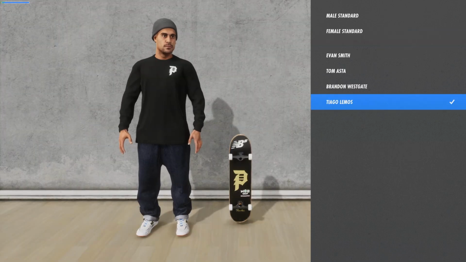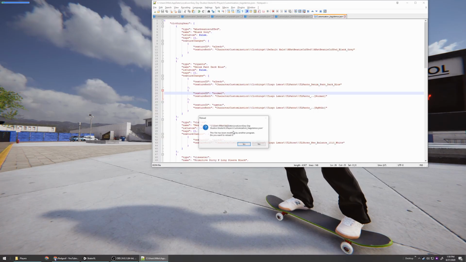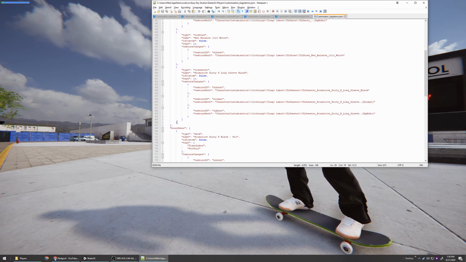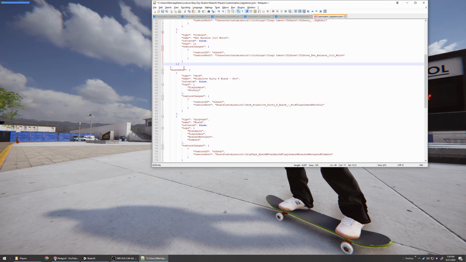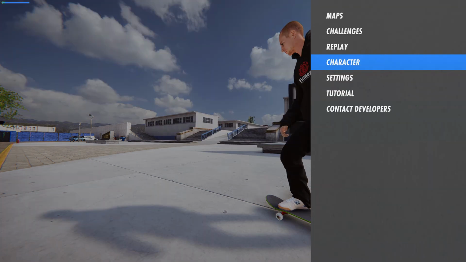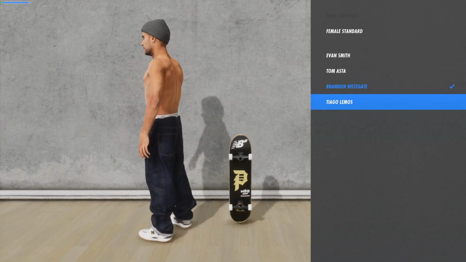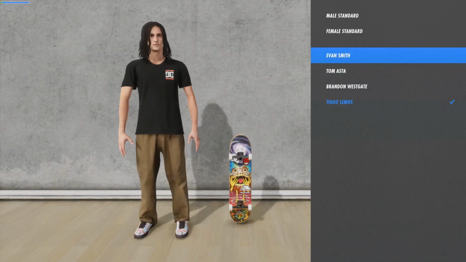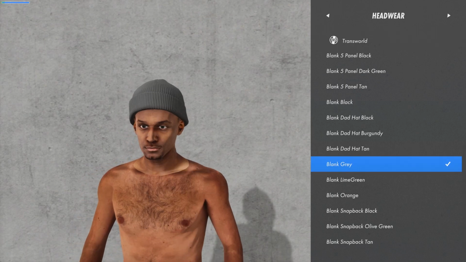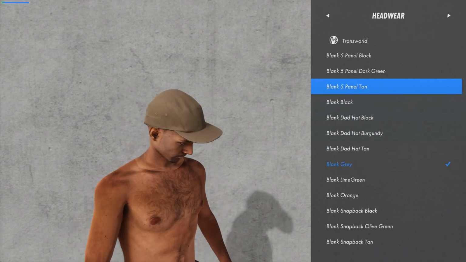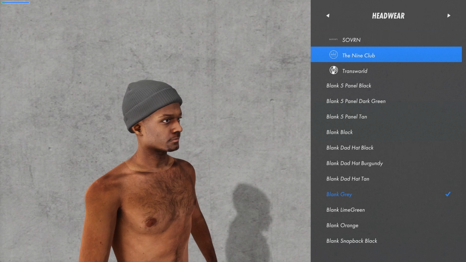And actually, I'm going to take Tiago's shirt off as well, just to show you how that looks. It looks pretty good. Here's the sweater. Primitive long sleeve, and we'll get rid of that. Get rid of that comma, save that. Go back to Tiago, and boom, no shirt. I'll go to the character, male character. I'll pick a snapback hat.